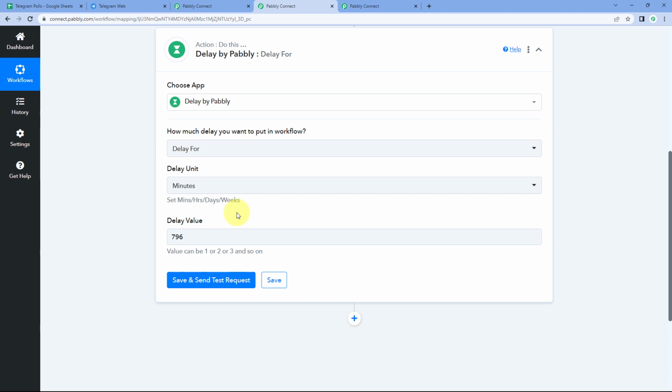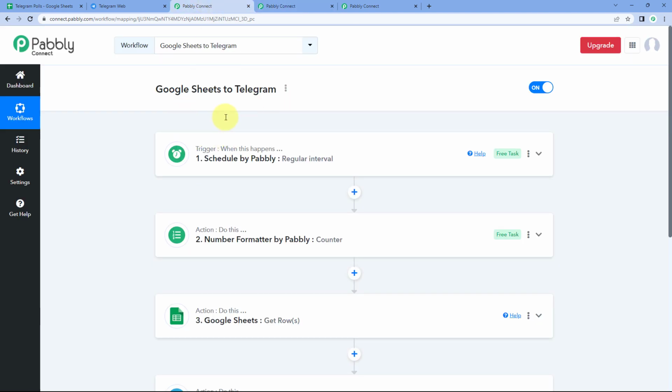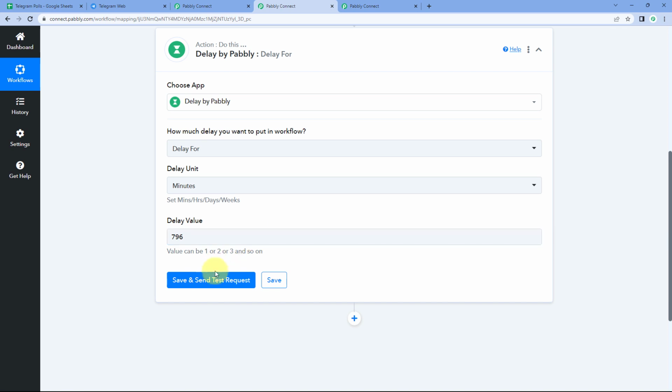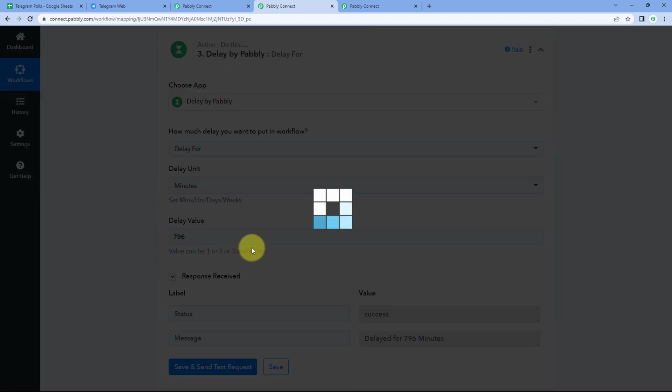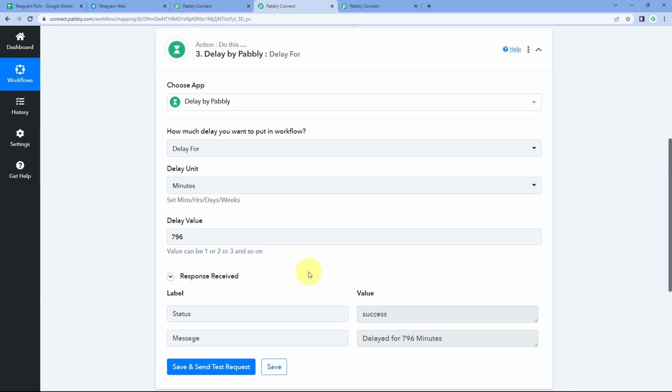Because from 8:45 a.m. to 10:01 p.m. in the night, there is a difference of 796 minutes. So for that period of time when we are sending these polls throughout the day, this automation workflow will be delayed. It will be on hold for that amount of time. So after adding the delay value, just click on save and send test request.